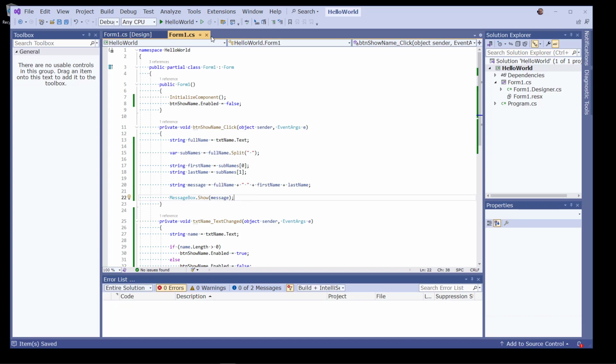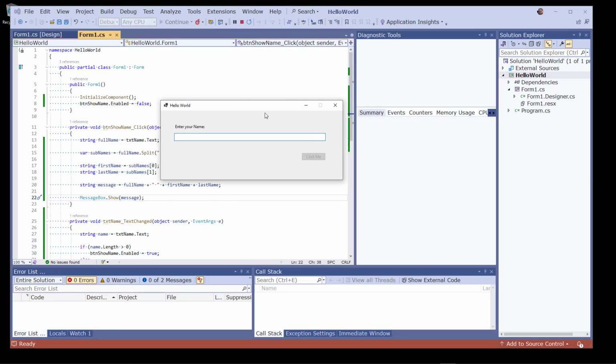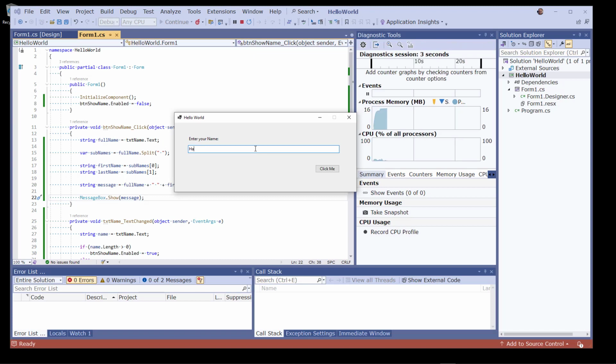So let's see what's happening now, and I run it. Then let's enter a name like this, click me, and then first I create the entire name, the first name and the last name. But let's just format the text a little bit better.